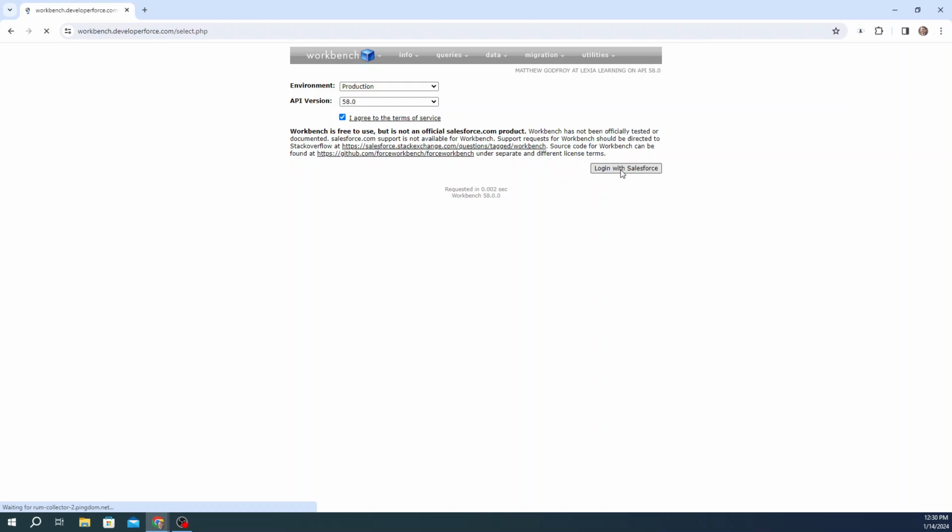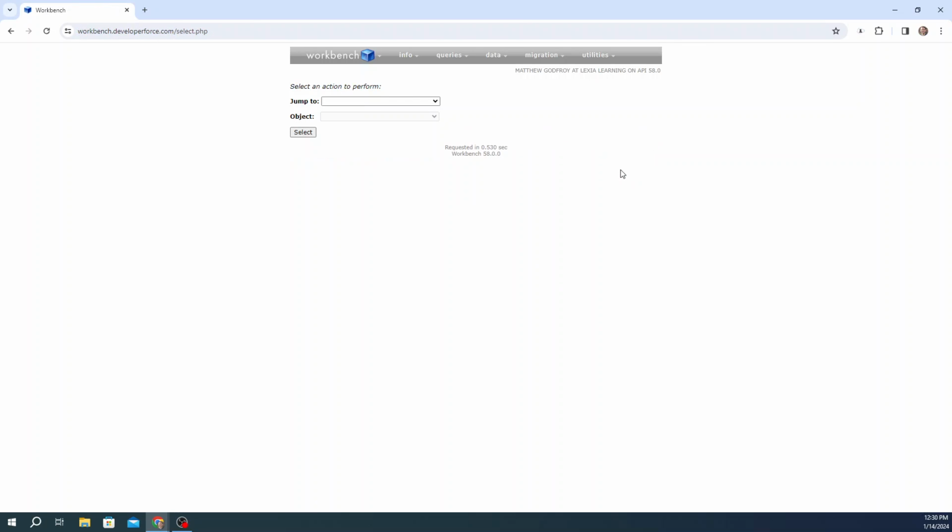Now, because I'm already logged into the dev org, you can see it didn't even ask me for credentials or anything like that. You may be prompted to enter credentials, and of course, self-explanatory. You're going to want to put your production org credentials in. But once you are logged into Workbench, we're going to hover over the migration tab here at the top, and we'll click deploy.